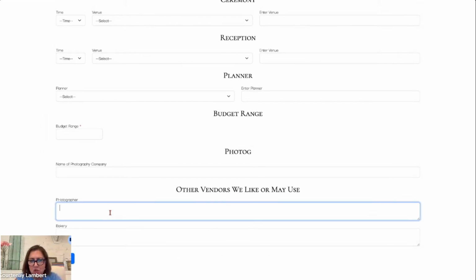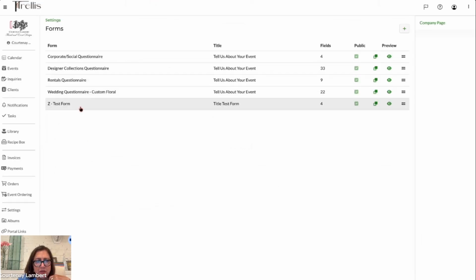So they can enter in right here the name of the photographer, the name of the bakery, the name of the DJ, the band, whatever information you want to collect. If, like I said, if you want it to be a drop-down menu, you have to put all that information in there. But these fields below this line here, let me show you the line.